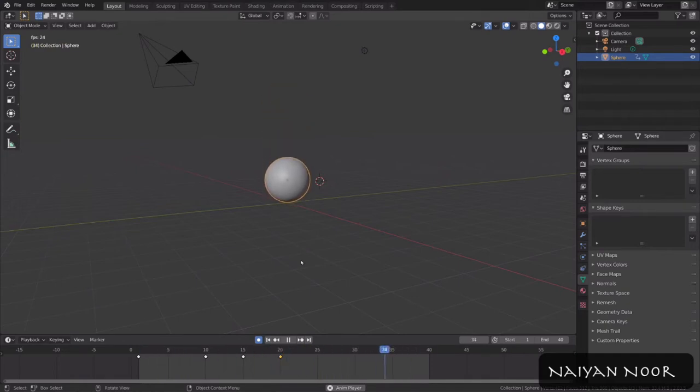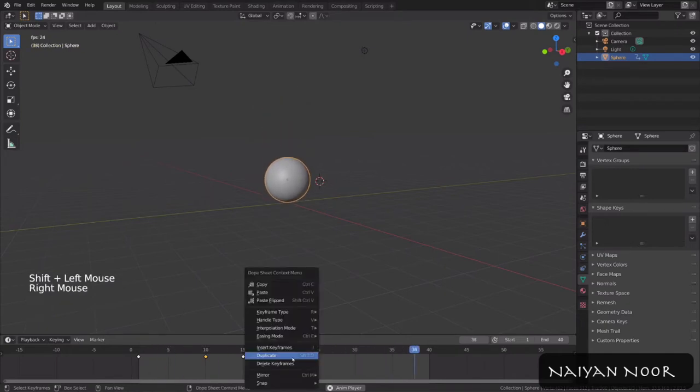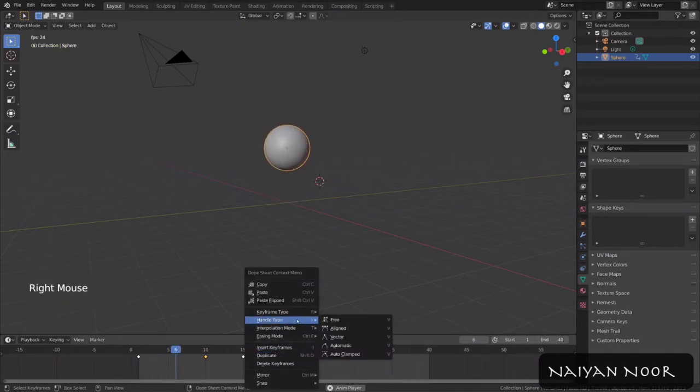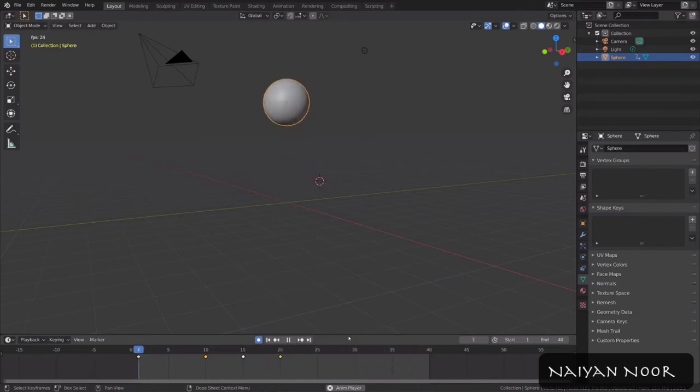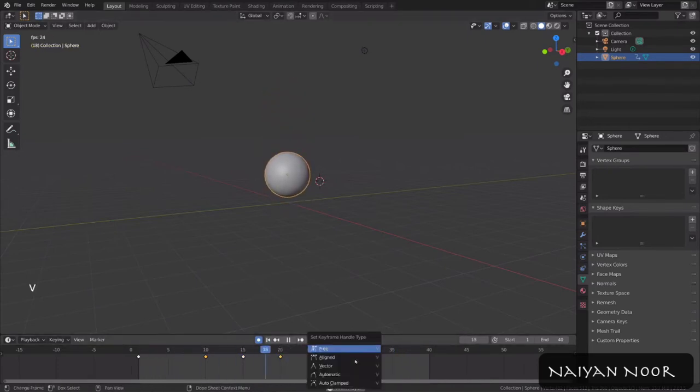To make the bounces sharper and more sudden, we can simply select the keyframes at frame 10 and frame 20 and select the handle type from our right-click context menu. What is handle type? Well, we'll go over handle types in more detail in the graph editor and dope sheet videos. However, just know that if we select vector, our curves for the bounce should be fixed. For hotkey users, you can also press V to bring up the handle type menu.